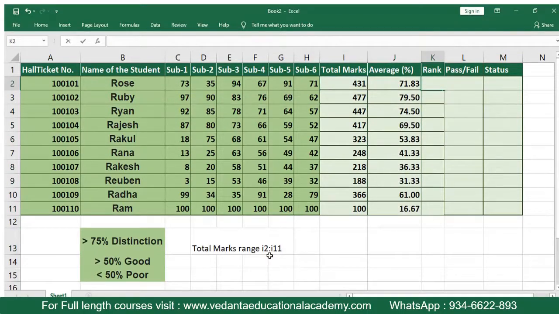Very simple: equals RANK, open bracket. I would like to compare the rank of the marks 431, that means I2, comma, and then the range. What is the range address? I2 to I11. Just before the address, add the $ sign to fix a standard input range: $I$2 colon, and again till I11, so $I$11. Then close the bracket and press enter.